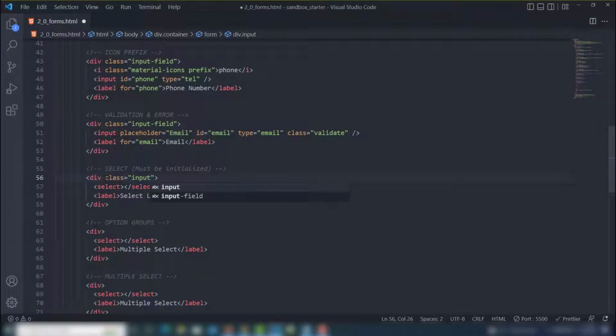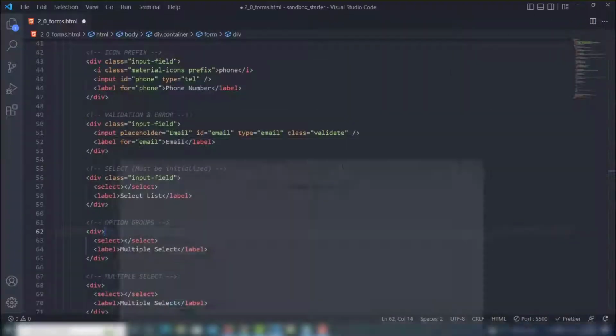Input field, just a minute guys, I have an issue on my internet.